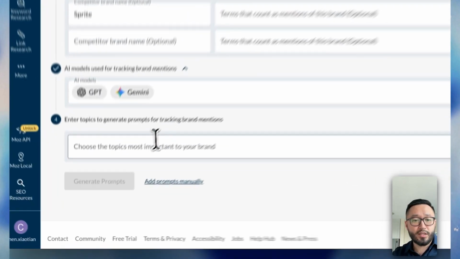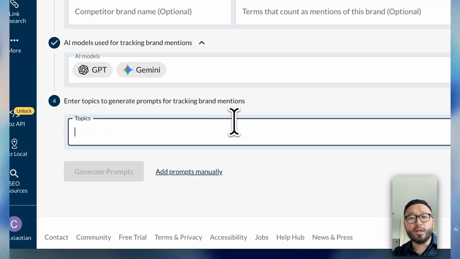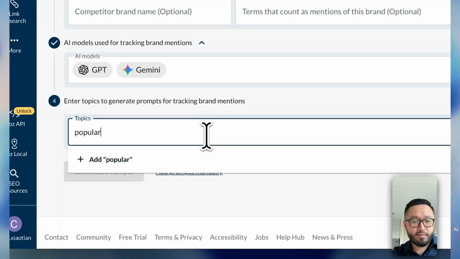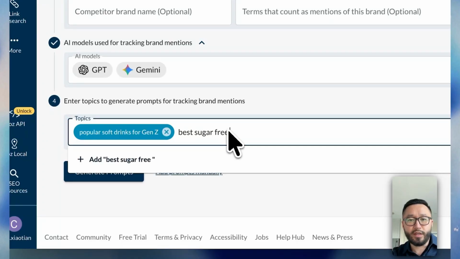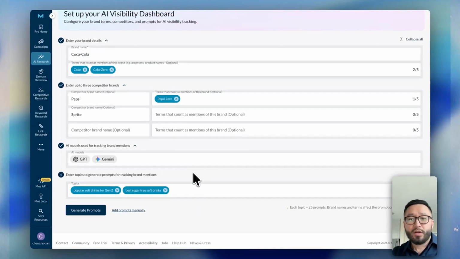Now the exciting part. Pick the topics you want to do research on, and these should be the topics that you know your customers might ask AI about. For example, popular soft drinks for Gen Z could be a good topic, or since we put down Coke Zero, we can always ask best sugar-free soft drinks as one of the topics. Cool. Now let's hit generate prompts and watch Moz work its magic.